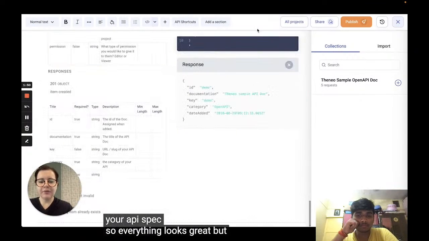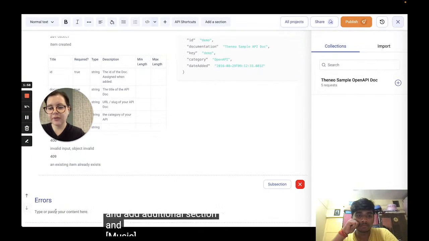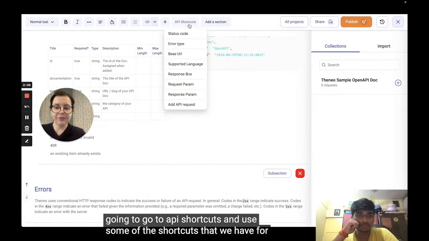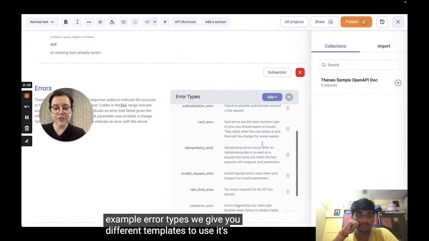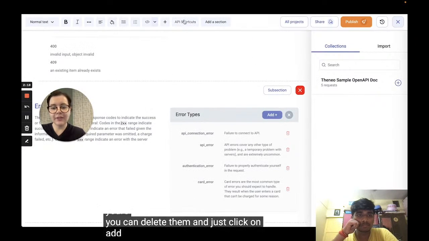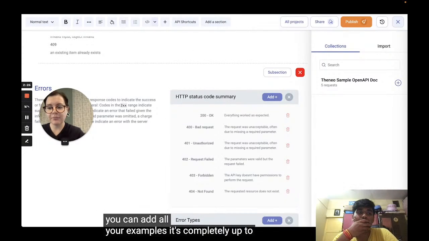Everything looks great, but maybe I want to add an additional section. So let's go ahead and add an additional section. For example, I will add this text, and I'm going to go to API shortcuts and use some of the shortcuts that we have. For example, error types. We give you different templates to use. It's completely up to you if you want to disregard them, and if you want to use yours, you can delete them and just click on add. The same thing goes for status codes. You can use what we have here, or you can add all your examples. It's completely up to you.